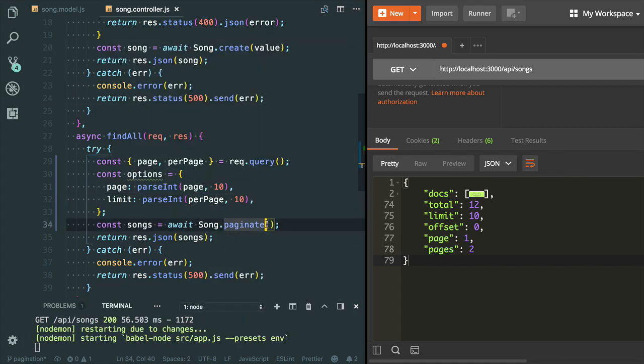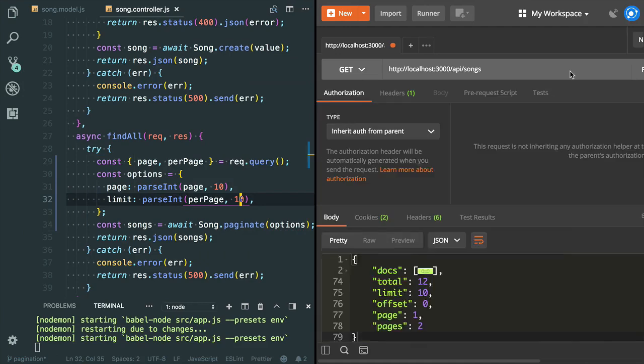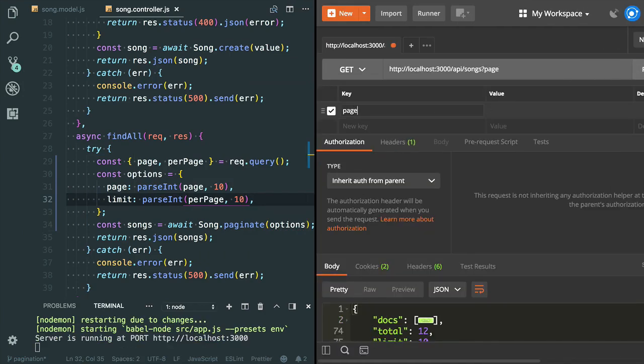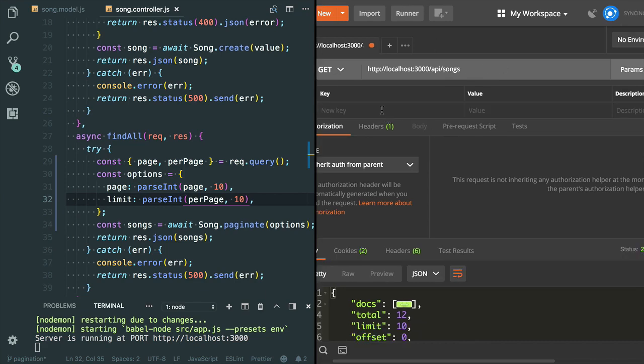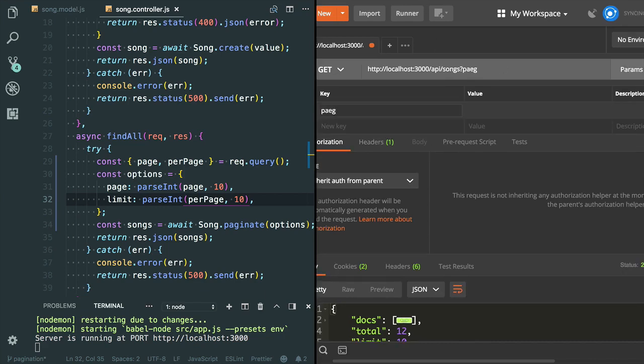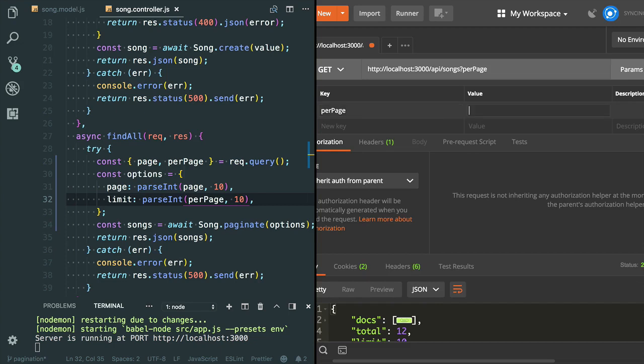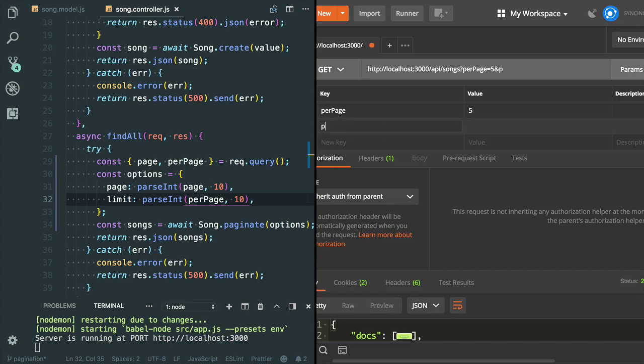Now I need to provide these options. I'm going to provide these options here. Let's define the page value. Let's say I would like to see only 5 records. You can also specify the page value and perPage value. Let's say I would like to see 5 records per page, and I want to see the records from page number 2.